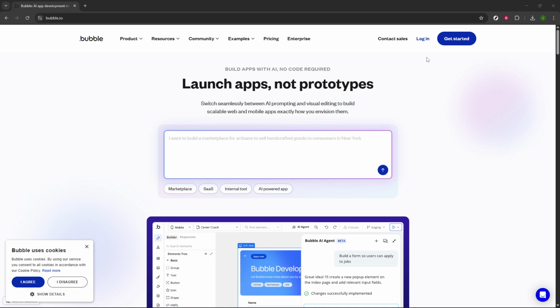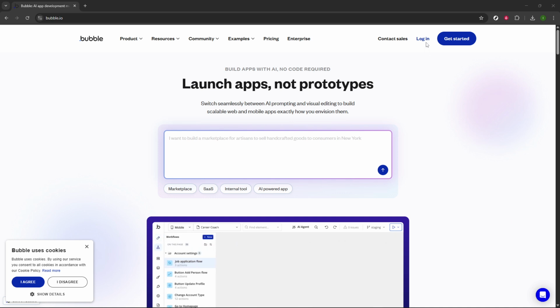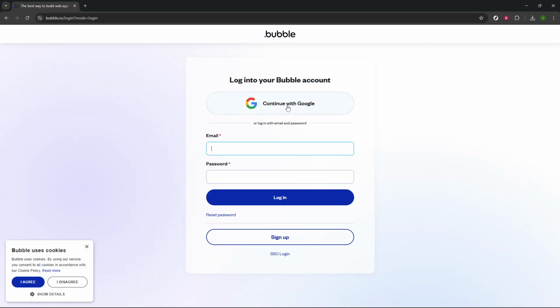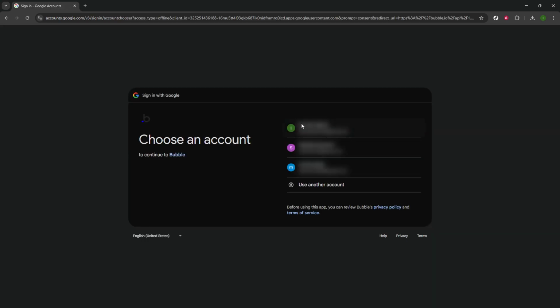First, head over to the Bubble website by opening your preferred web browser and entering bubble.io in the address bar. Once the page has loaded, you'll see the option to log in at the top right corner of your screen. Go ahead and click on that. If you haven't signed up yet, take a moment to do so before proceeding further.